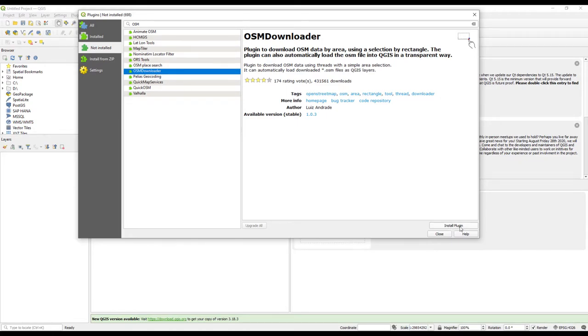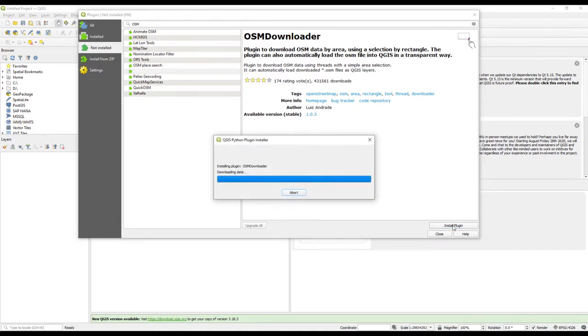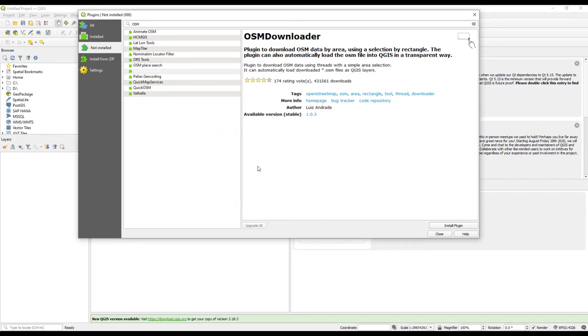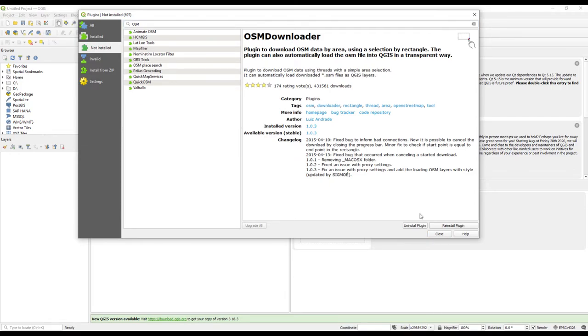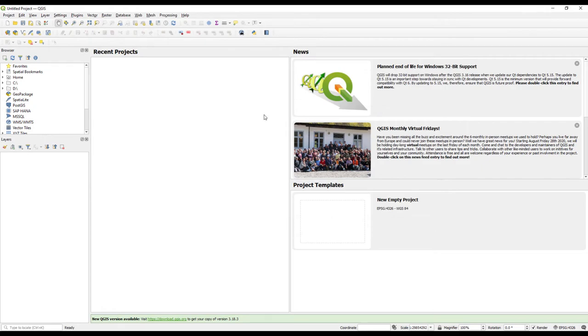There are three buttons at the bottom right, where you can use the first button to install plugins. You can close this widget by clicking on close, and you can also navigate to the help page on the internet by clicking the help button. So we just click on install, and it downloads it from the internet. It has completed, and I know that it has completed because it indicates up here. And then I'm going to close my widget.